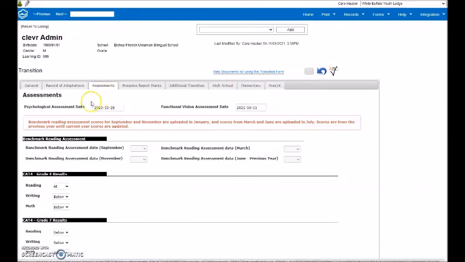The assessment tabs are for things like psychological assessments and functional vision assessments. Benchmarks are very helpful. Now, these are not updated regularly. I think they're only updated twice a year. But they're very helpful to know those starting points.